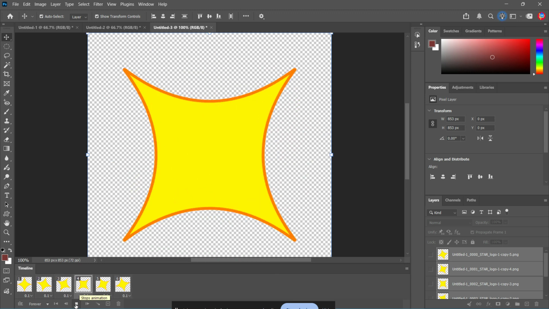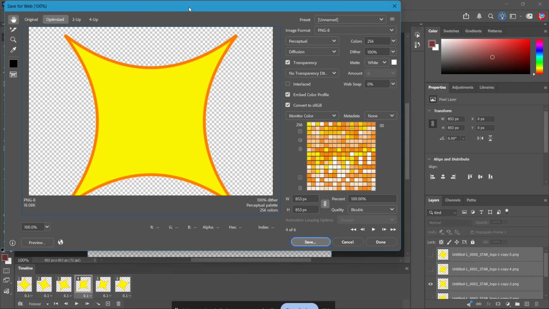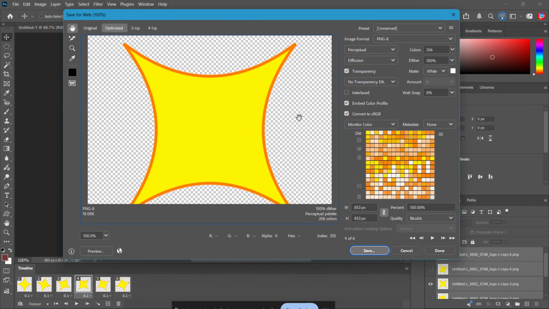Once you're happy with the preview, it's time for the final export step. Use the keyboard shortcut Ctrl, Alt, Shift, and S on Windows, or Command, Option, Shift, and S on Mac. This opens the Save for Web window, which is the best export method for GIFs in Photoshop. It gives you more control over quality, file size, and looping.